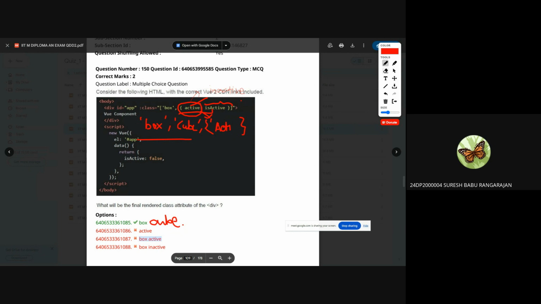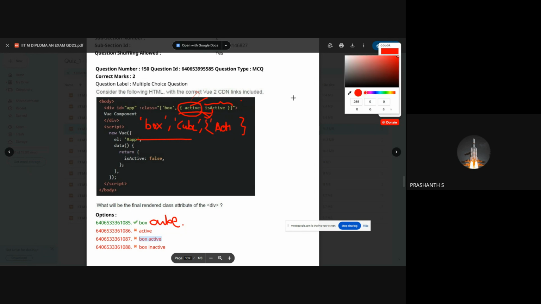Here, there is no place where I could see v-bind. So this colon class, yes, that is v-bind. I think it is shorthand. Okay.